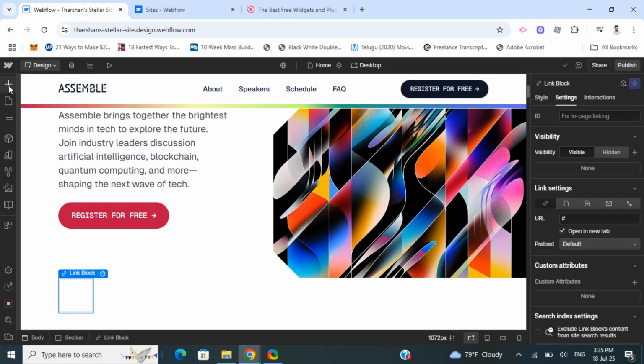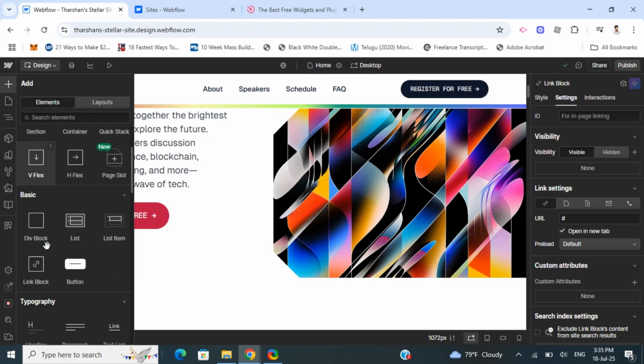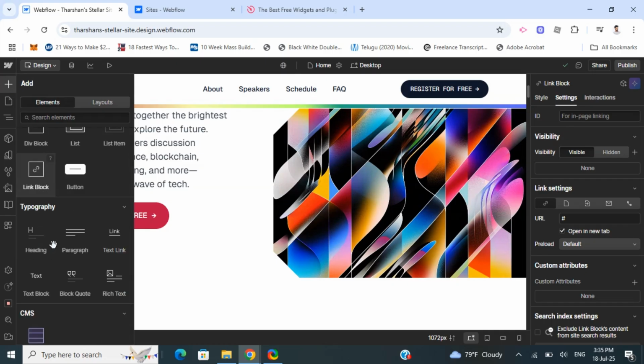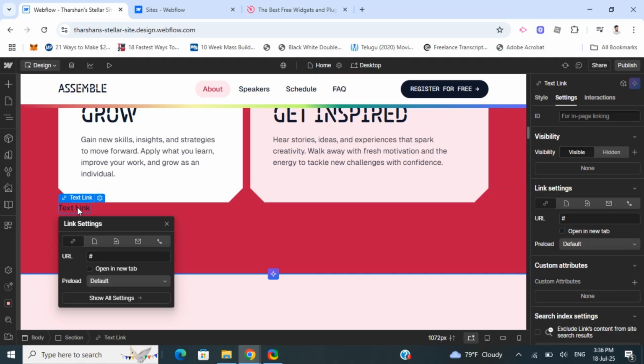Another way is to go back to add element again, click on it, and this time instead of choosing link block, we're going to click on text link. When you click on text link here, a text link will be placed here. Same thing with the URL, you can choose what page URL you want to link it to.